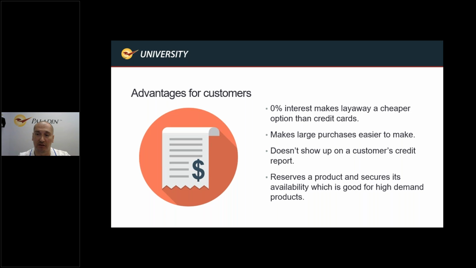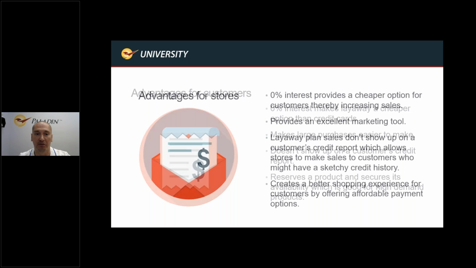And so, like I said, customers can get access to things that maybe they thought they wouldn't have had an ability to get. It just kind of helps them out as well.